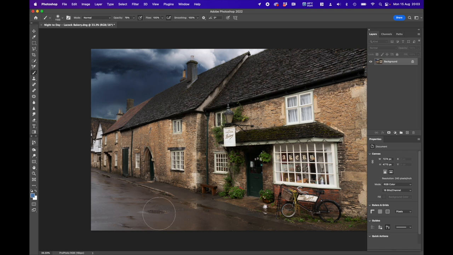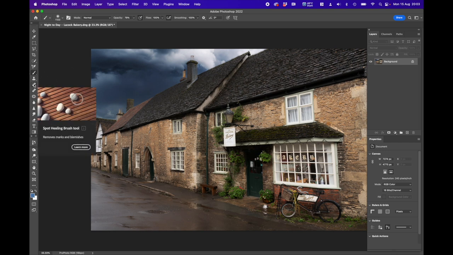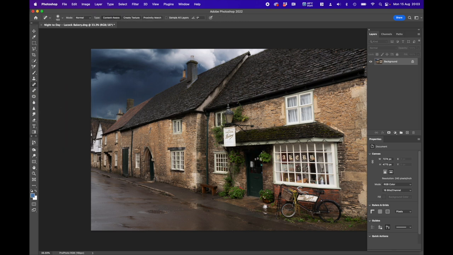So I probably want to get rid of this drain here. Everything else looks pretty good, but I'm going to go to the spot healing brush tool. You can press J for that or click it here. It's a little band-aid. Make my brush a little bit bigger by using the square brackets just to the left of the return key, and then I'm just going to draw around, keeping the thing that I want to remove in 50% of the brush, so there's always an overlap around the outside, and then it will get rid of that very well. It's very clever actually.